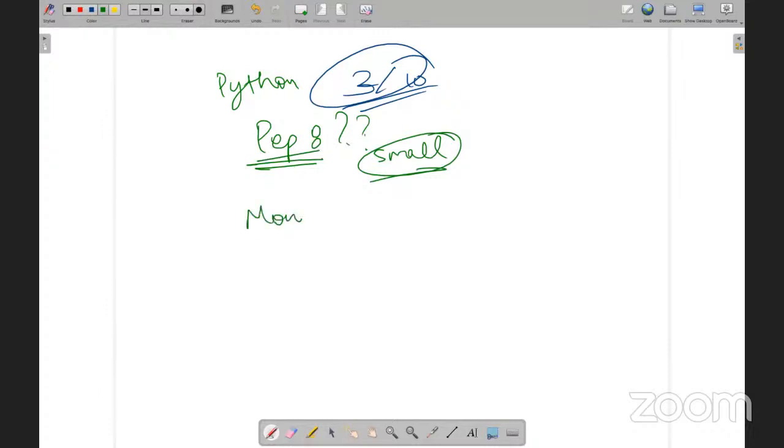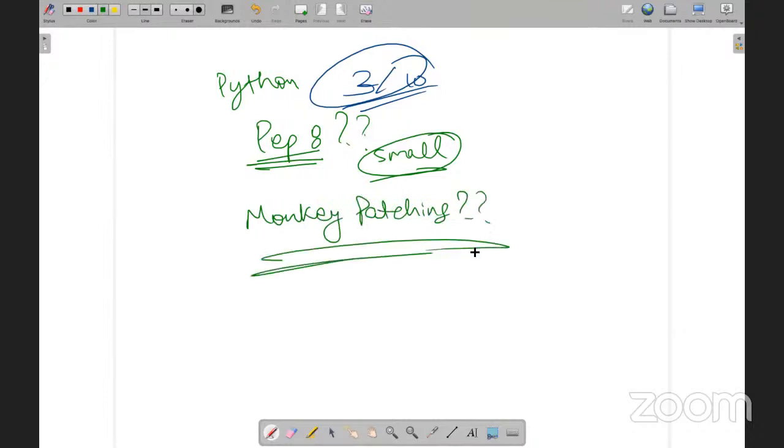What is monkey patching? I was not able to answer this. It is again a very small thing, not a very big concept.